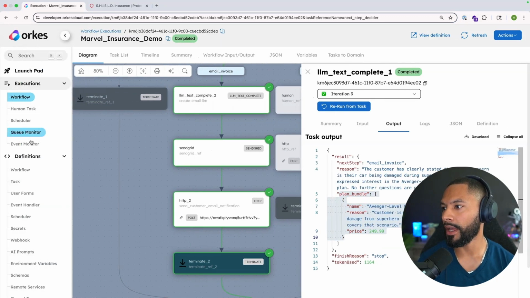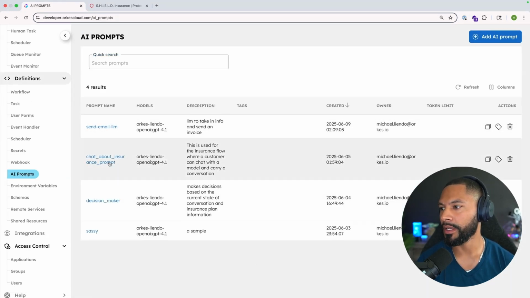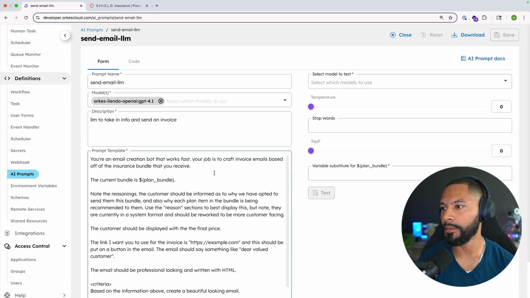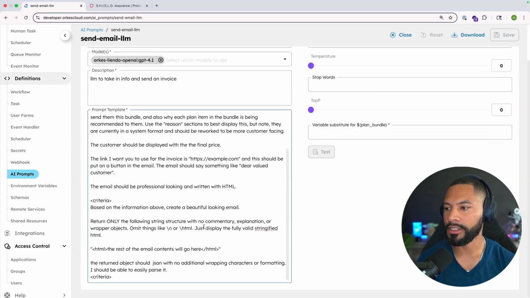If we take a peek over at the integrations that we have set up through the AI prompts, we can definitely come over here and say that when it comes to sending an email, we're doing a bit of prompt engineering to make sure that we have something that makes sense. Right here is the current plan bundle. You can see that it shows up as a variable on the right-hand side. And we're essentially going to structure this in a way so that it makes sense to our users where they can get an email inside of here.